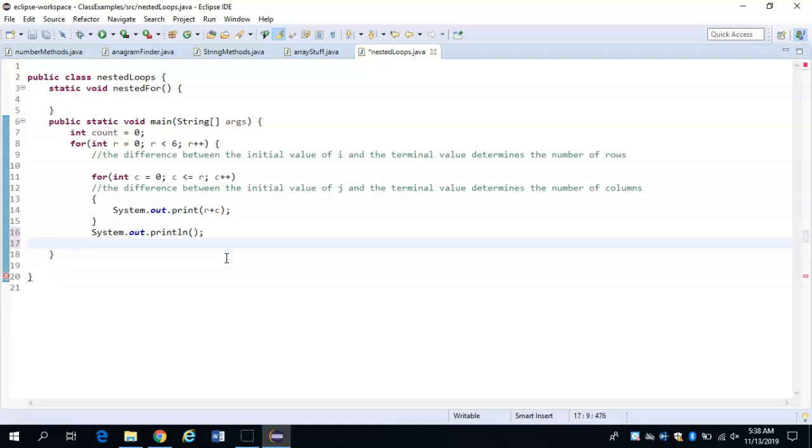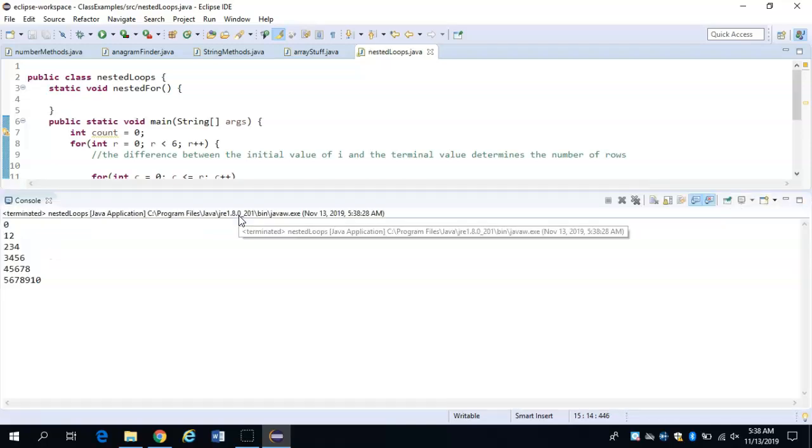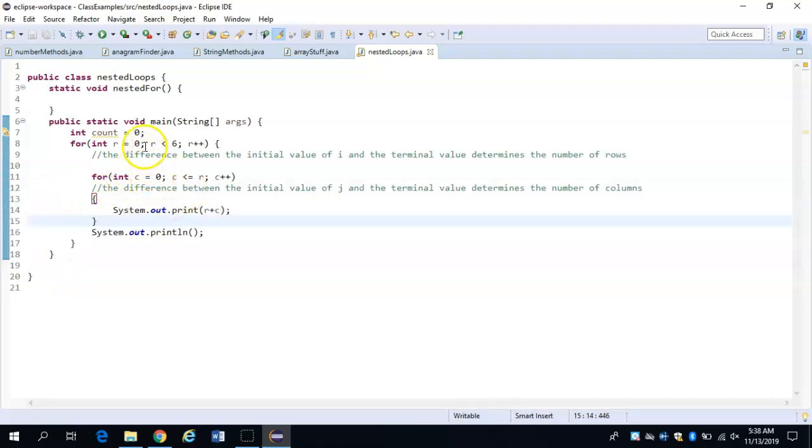So what we're trying to do is print something like a triangle. And to do that, we need to print from the inner loop, and from the outer loop, we need to have a new line for each different row. So now when we run this, we'll get 0, 1, 2, 2, 3, 4, 3, 4, 5, 6, 4, 5, 6, 7, 8, and then 5, 6, 7, 8, 9, and 10. Because again, what's happening is you're taking the value of R and adding it to C.